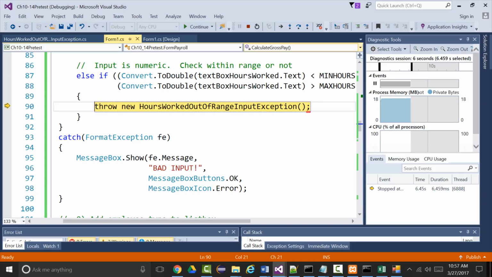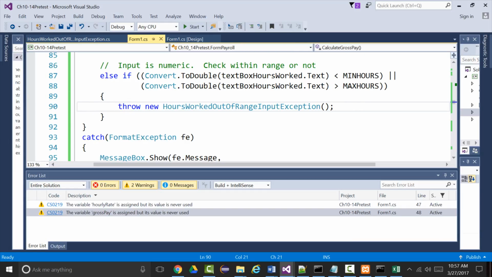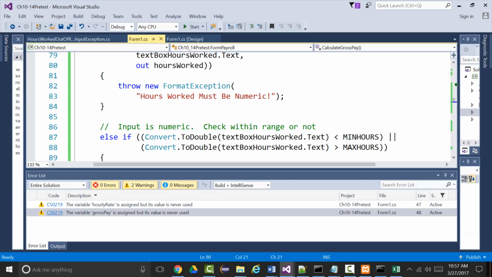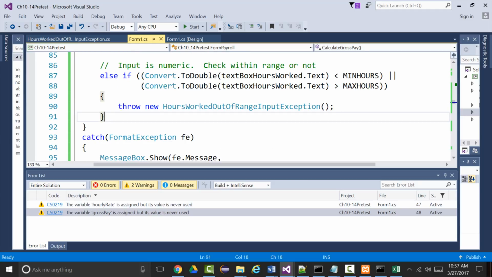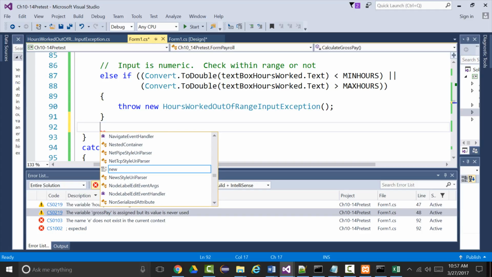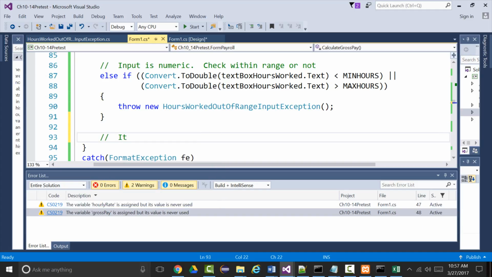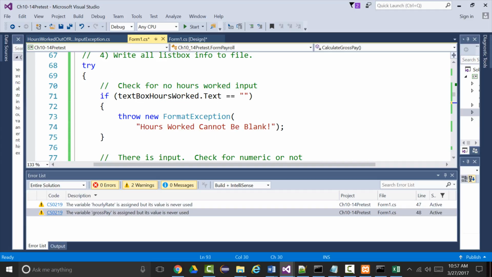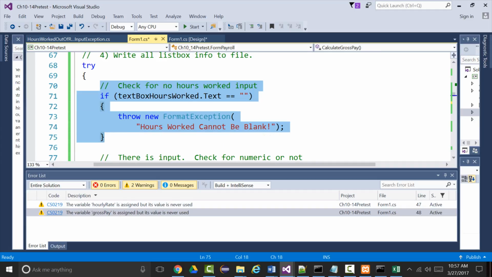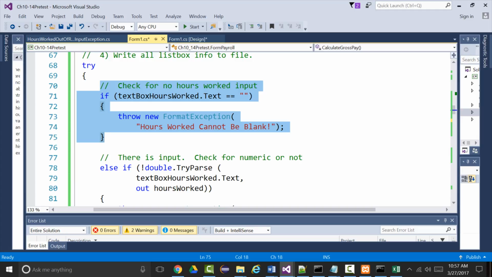Oh, good. What's that? You shouldn't, no. I want to put an else in here because if I get down to this point, it worked. Let's go on and see if it clears itself up. I don't think it's going to, but let's see. So this was no input at all. So we were throwing a format exception. We were giving it that message.